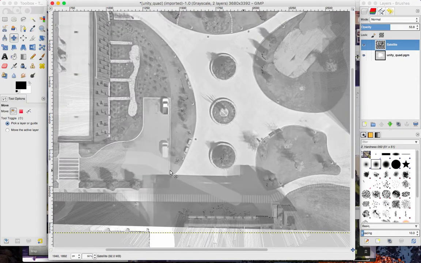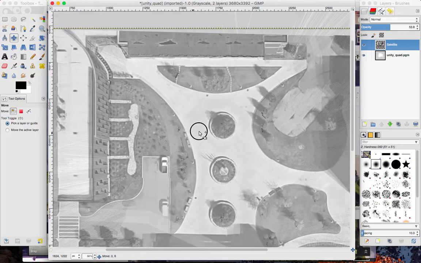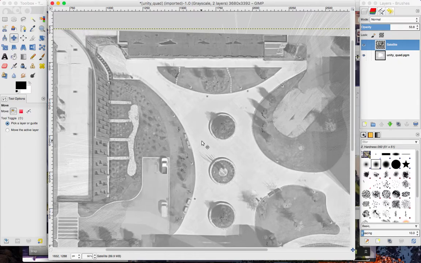But we're really close. I'm not going to worry about getting it perfect right now because this is just a demonstration. It's a waste of your time. But once we do have it lined up real nice, you'll want to take some time and make sure it's lined up really good. Then what we're going to do is create a new layer.